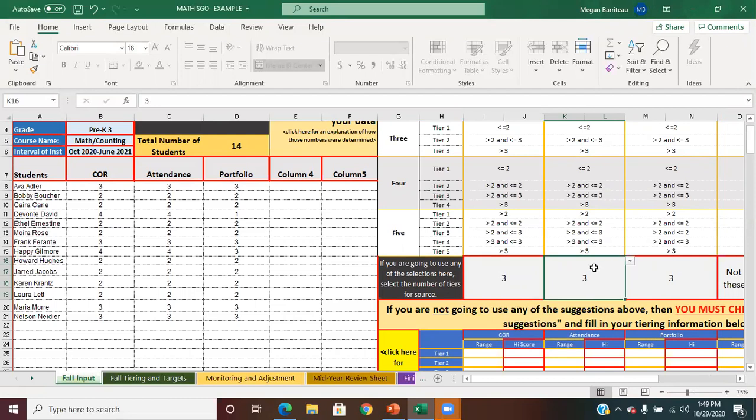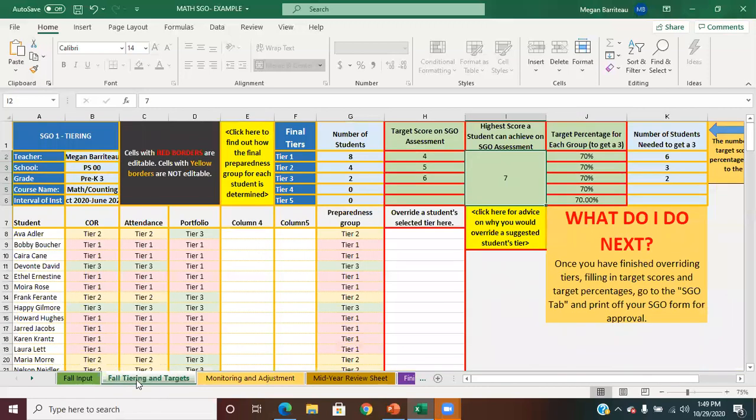Okay, just make sure you use the drop-down menu to do that. Once all of this is complete, you can move to the next tab. If you see here on the bottom, there are all different tabs. So we're starting in fall input, and then we're going to look at fall tiering and targets.